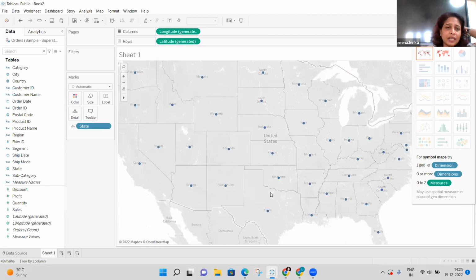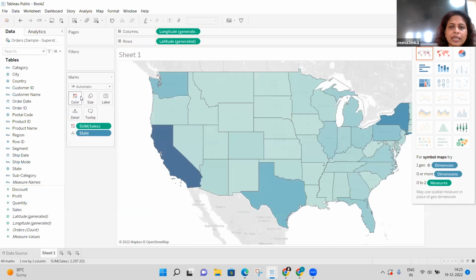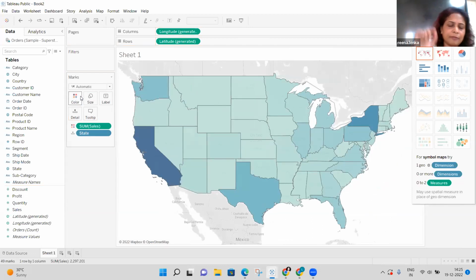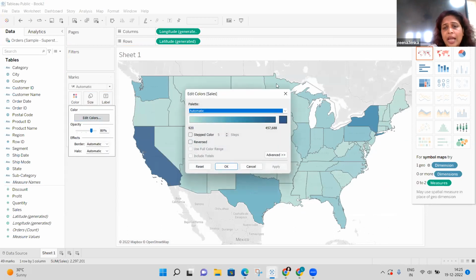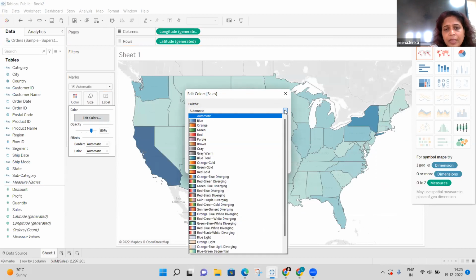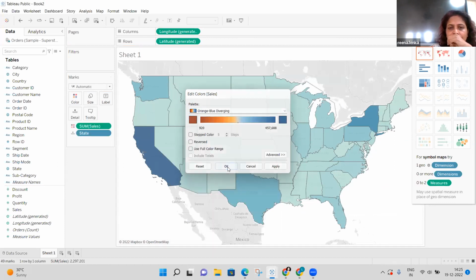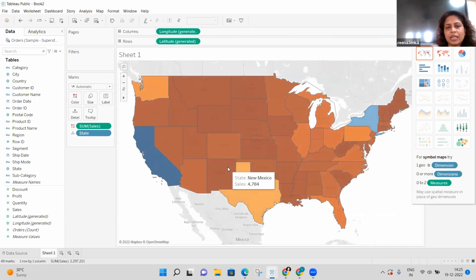Now this is the state. I want to see the sales. So I'll drag sales and put it into the color. So I get the color. If I want to change the color, I can go to this color and edit colors, and then go to this drop down arrow and you can take any color of your choice. So this is one color I've got. You can change to any other color.